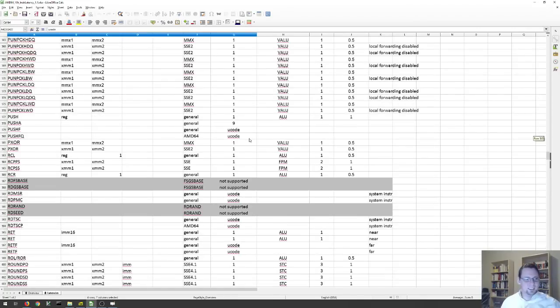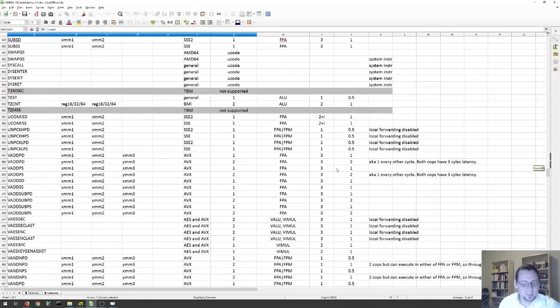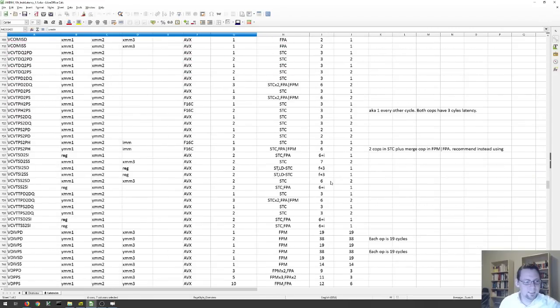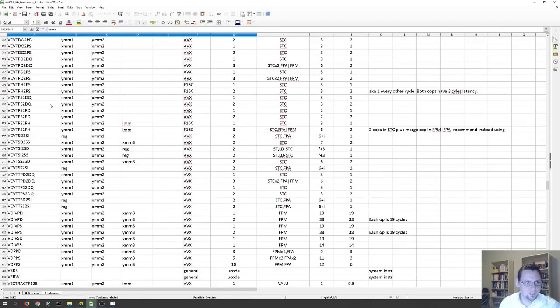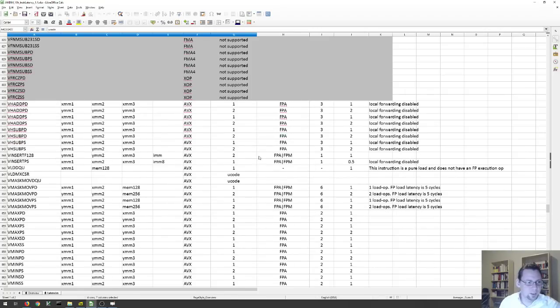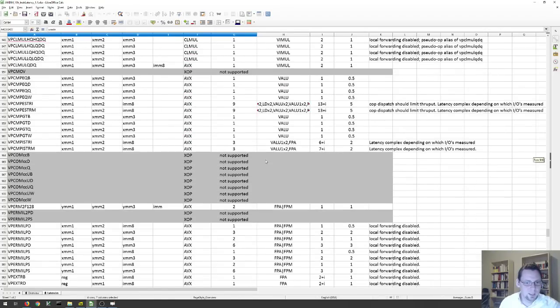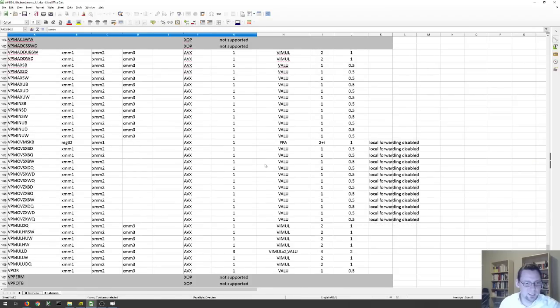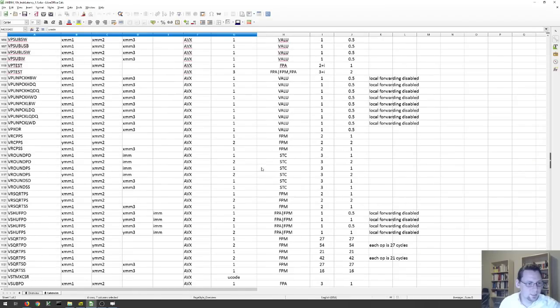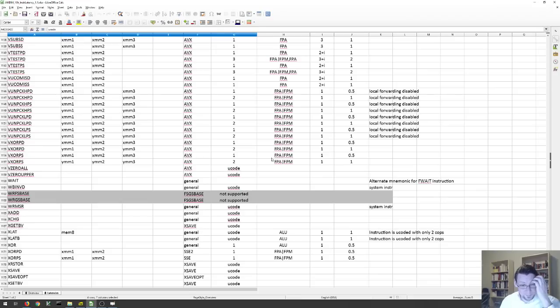There absolutely is a lot of microcode in this, but not in the sense that all the vector stuff is here. Then they just have a list of instructions they don't support here. You get the idea. There's a lot of instructions in this, a lot of microcoded stuff, but not for the stuff you use often.